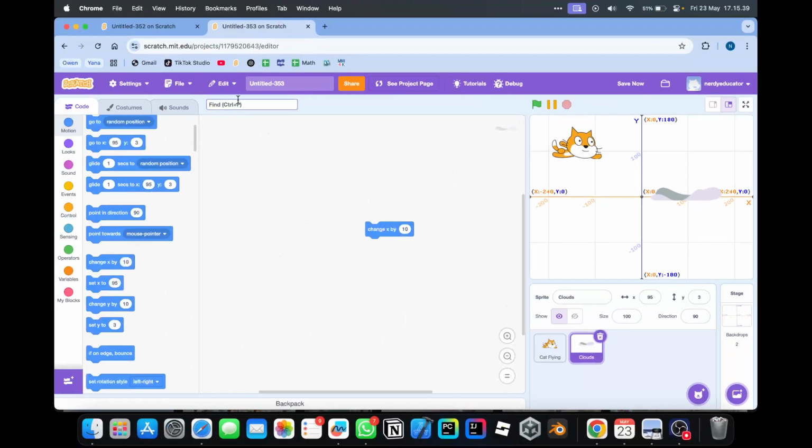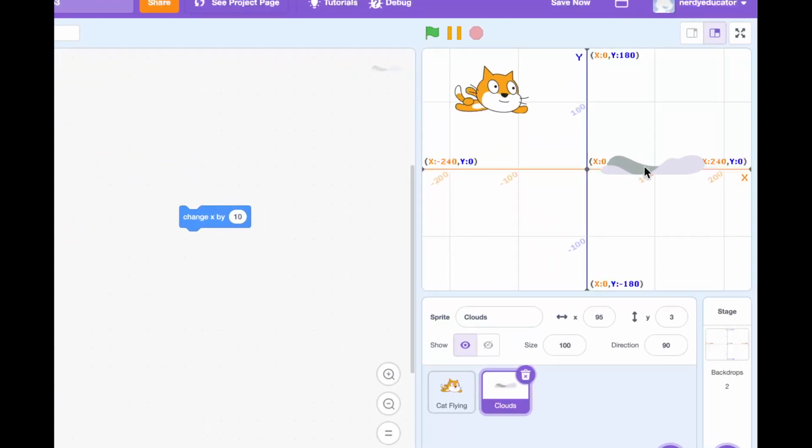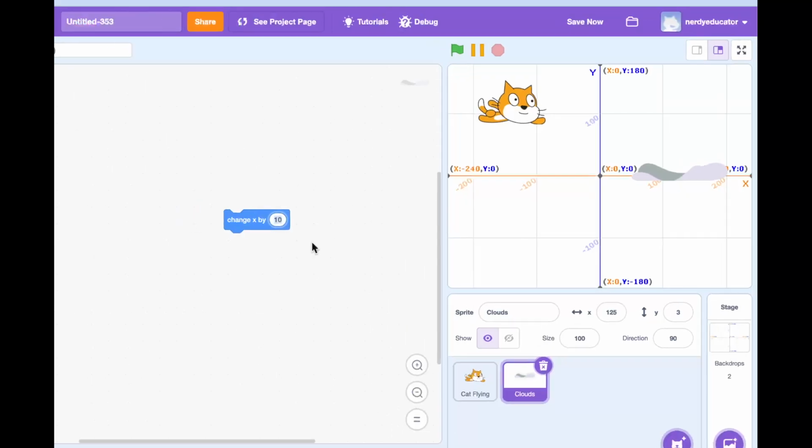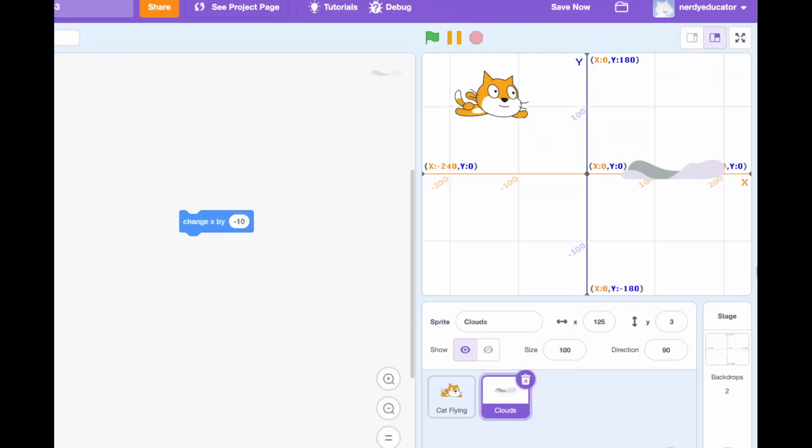Okay, so the cloud is moving right to left, meaning that's gonna be the opposite of this. How do we do that? As you may see, this value is positive, so why don't we try a negative value? -10. Let's see. Now it moved left. Amazing.